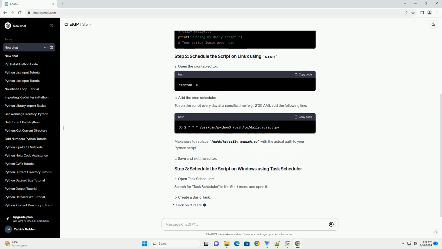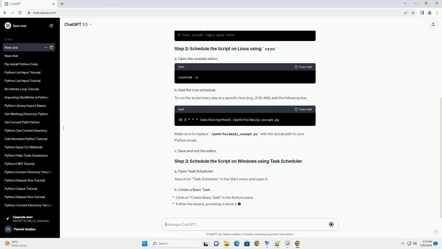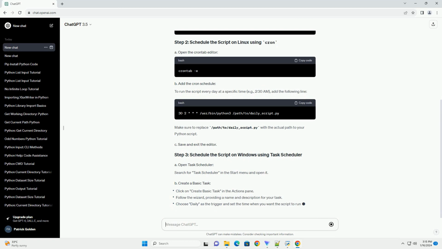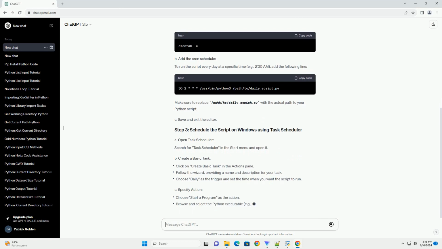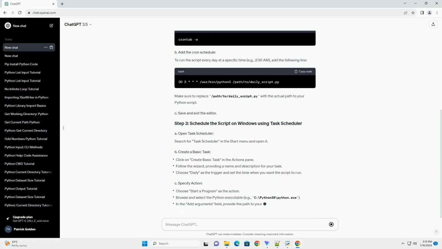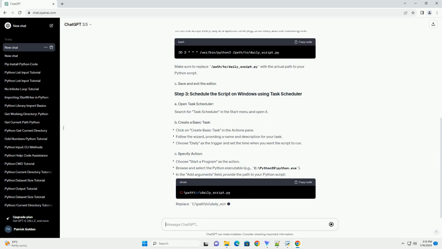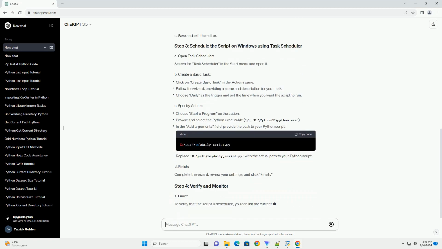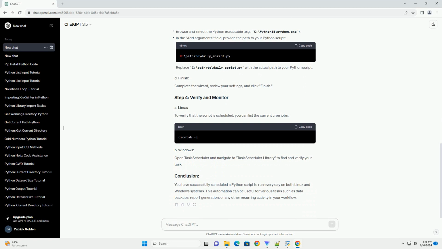Start by creating the Python script that you want to run daily. For example, let's create a simple script named daily_script.py. To run the script every day at a specific time, for example 2:30 a.m., add the following line. Make sure to replace /path/to/daily_script.py with the actual path to your Python script.